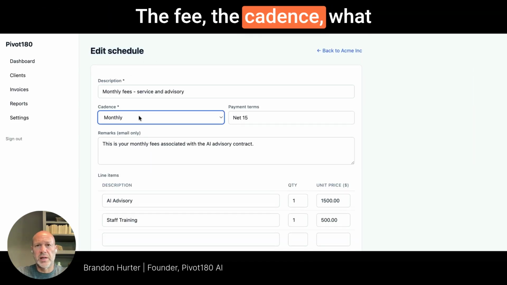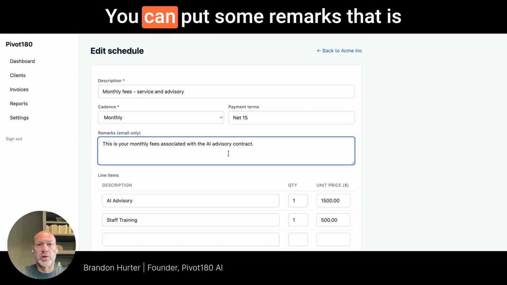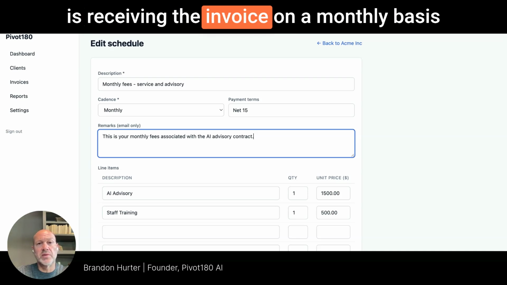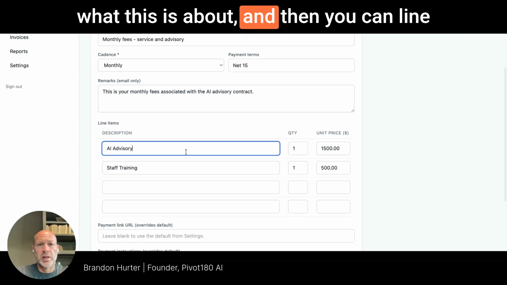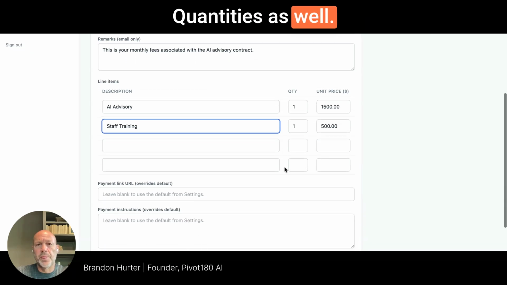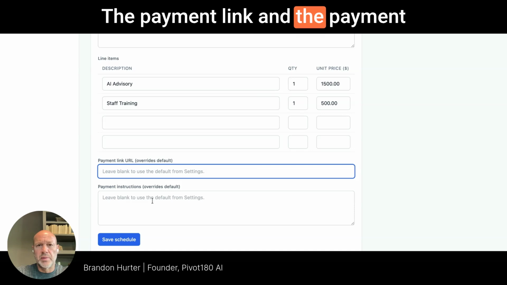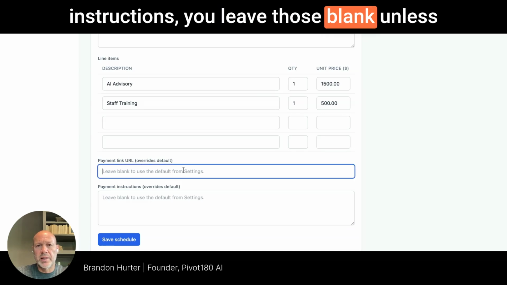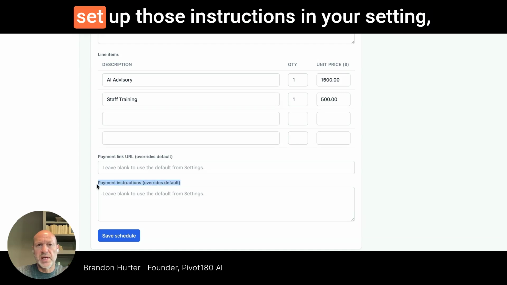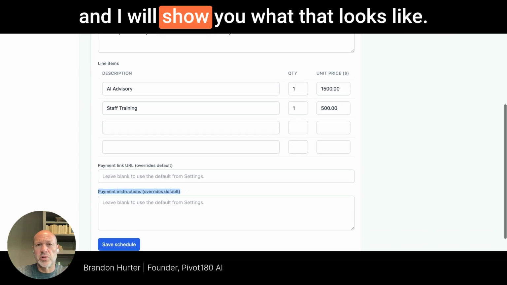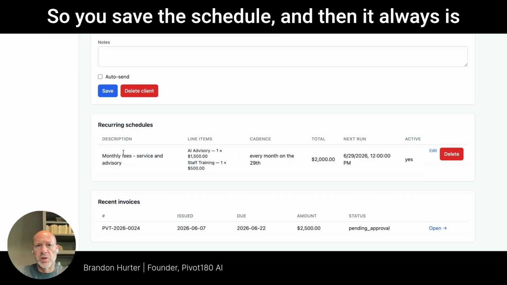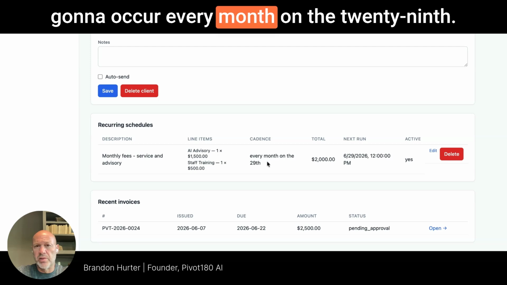The fee, the cadence, what are the payment terms? You can put some remarks that is essentially a reminder to the person who's receiving the invoice on a monthly basis what this is about. And then you can line item your descriptions and your totals, quantities as well. The payment link and the payment instructions, you leave those blank unless you're doing a one-off different type of payment, because you've set up those instructions in your settings, and I will show you what that looks like. So you save this schedule, and then it always is going to occur every month on the 29th.